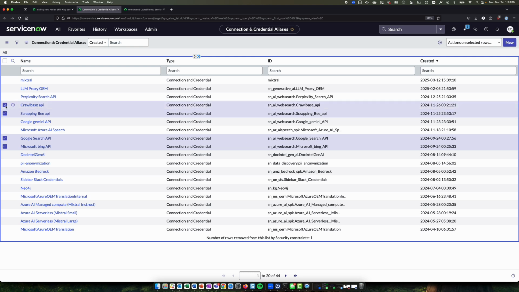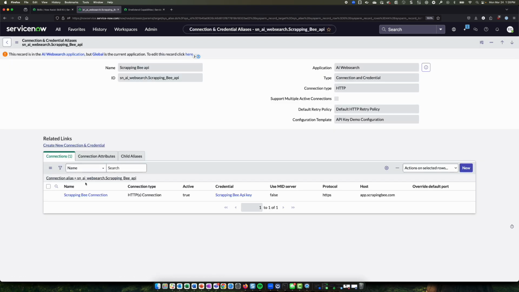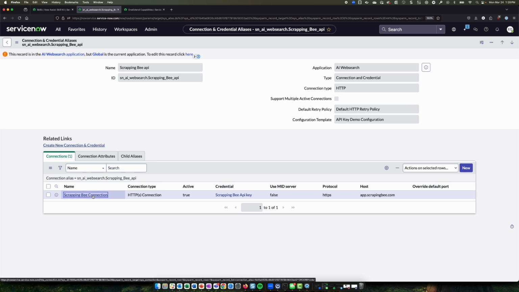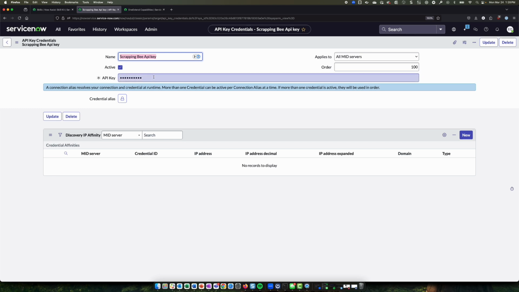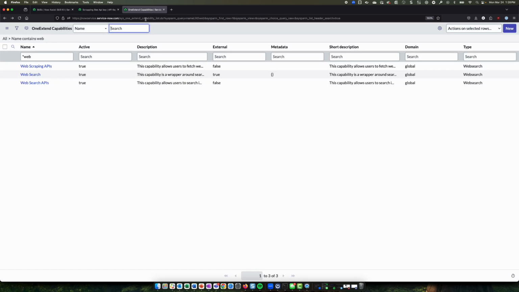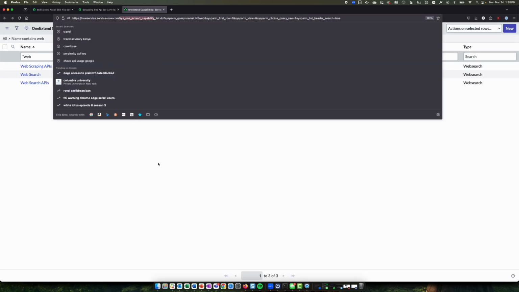Whichever service you use in this scenario, you will have to get an API key and configure a particular license. But once you have that API key, you go into the API record, click on the connection record, go into the credential itself, and replace this field here with your API key. You then save this record and then go to the OneExtend capabilities table. This is where we tell the system which service you're actually using to perform this functionality.